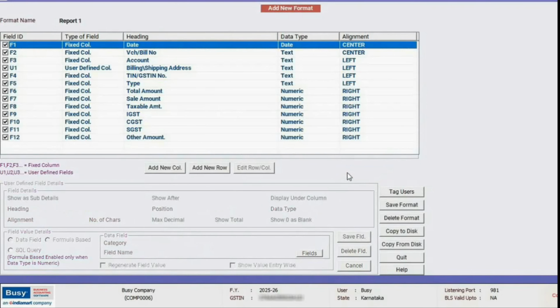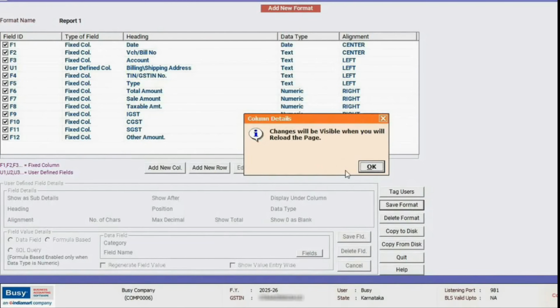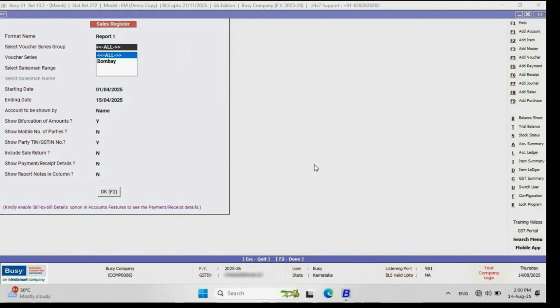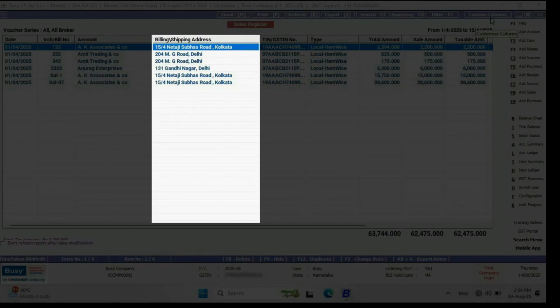To save the report format, click on Save Format. To view the effect of the column, reopen the report, select the specific format, and open it. Here you can see that the column, Billing Shipping Details, has been updated.